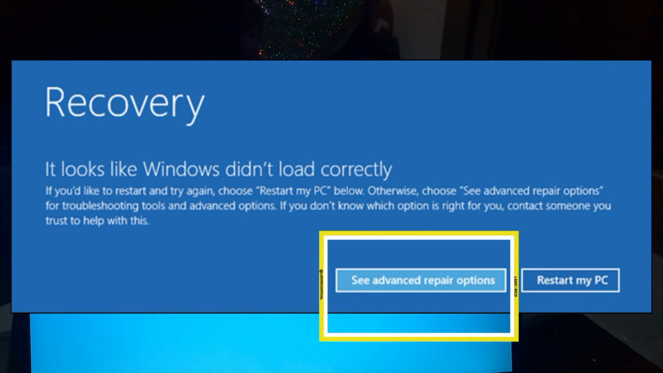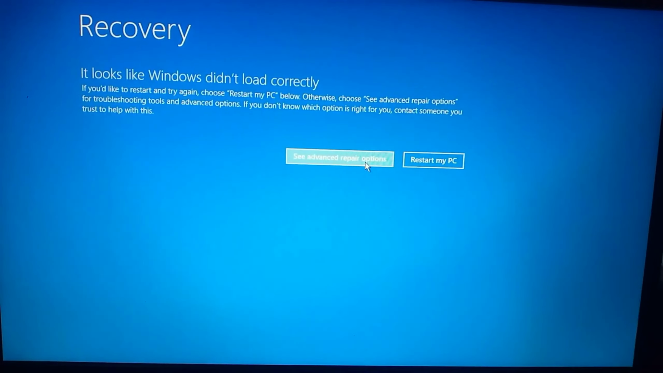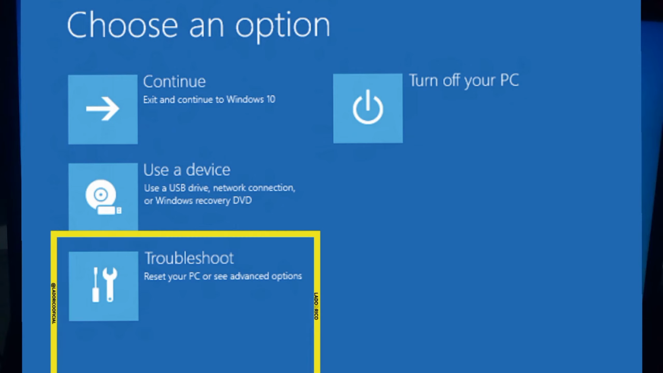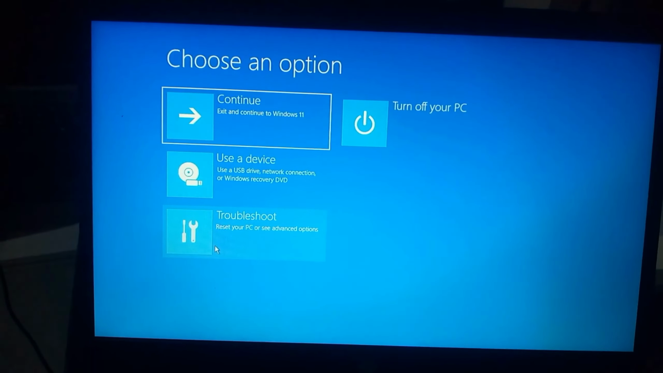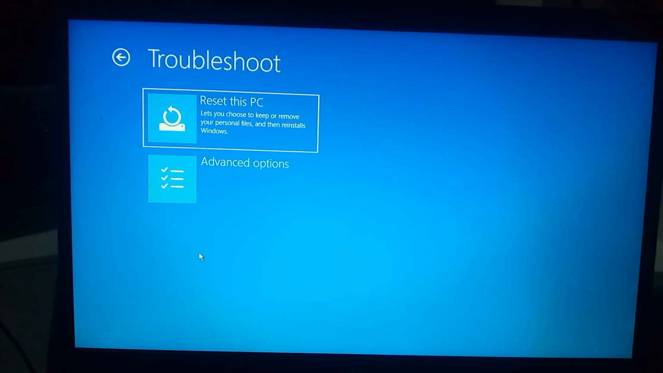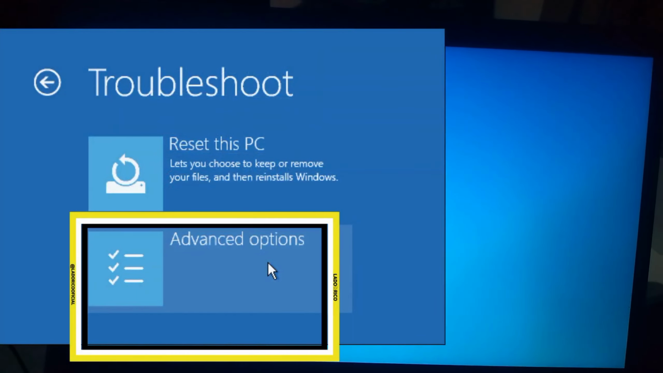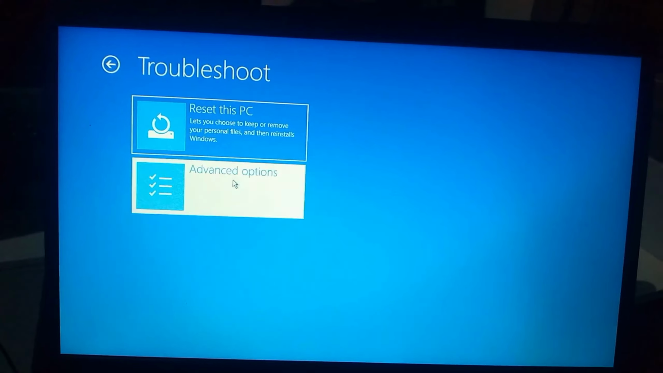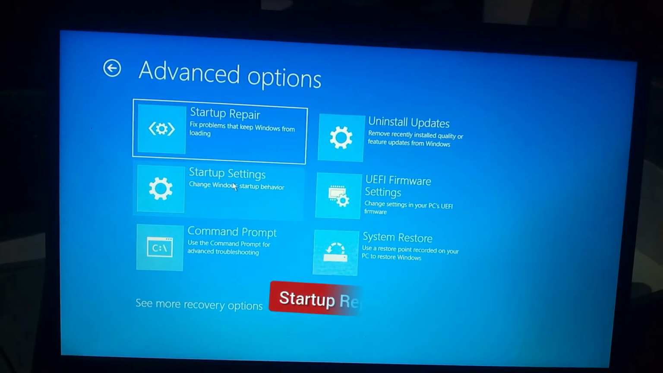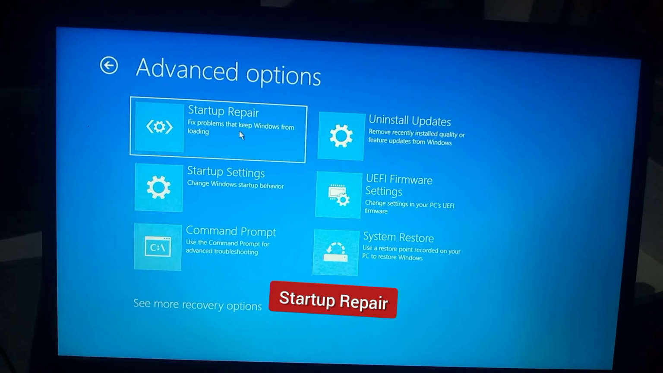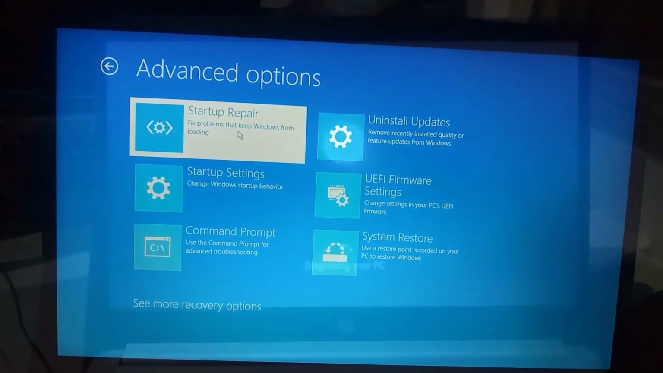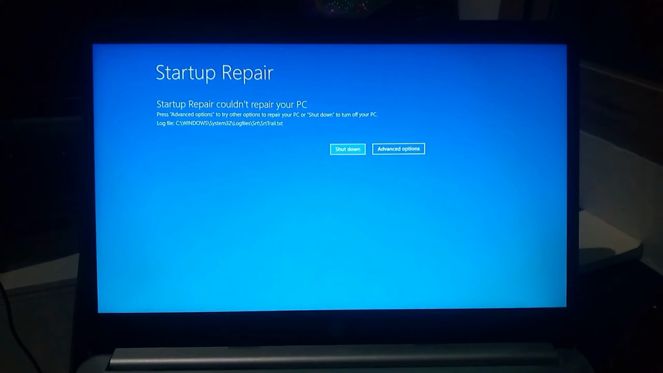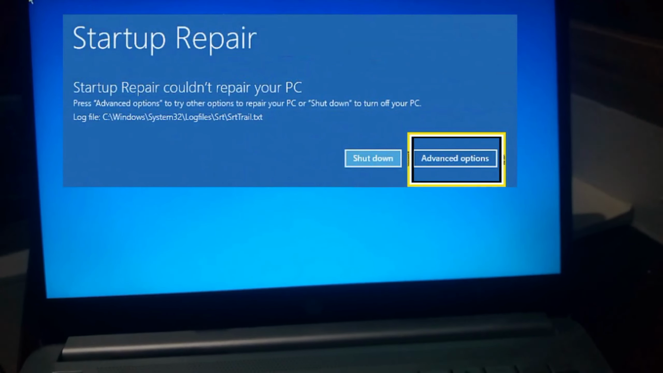Here you select See Advanced Repair Options. Under Options, go Troubleshoot. Under Troubleshoot, Advanced Options. Under Advanced Options, you go Startup Repair. And wait for a moment. When it comes up under Startup Repair, you go Advanced Options.